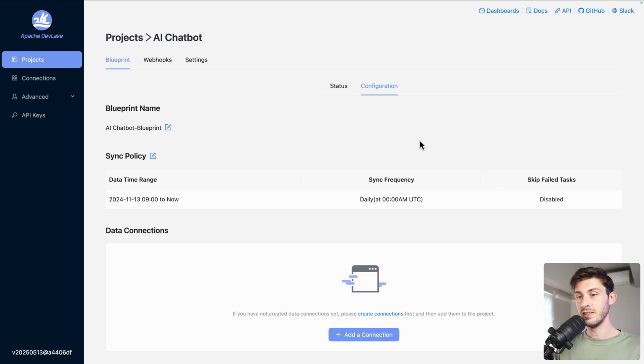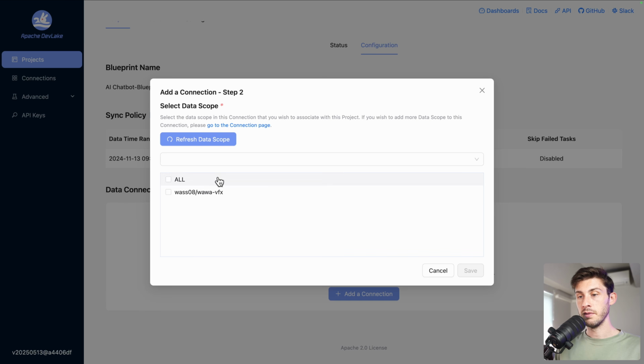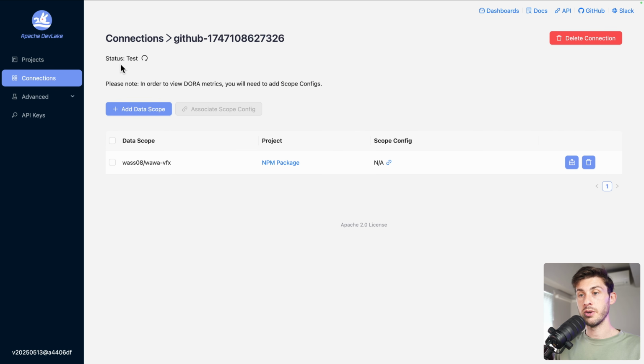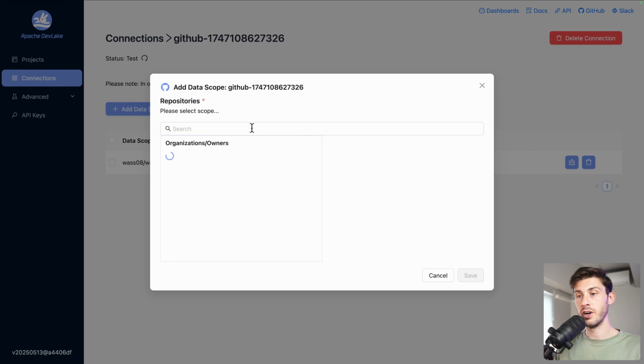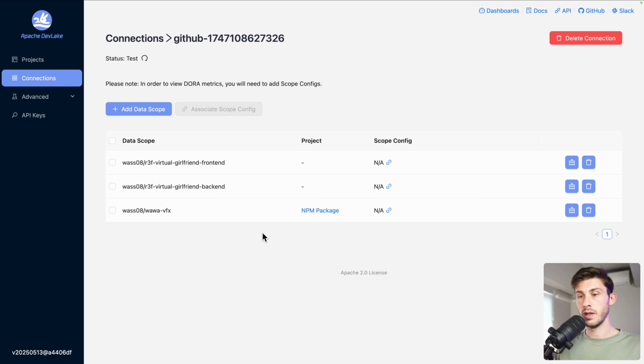Go to the settings, add a connection with my GitHub account. Then I will simply add a new data scope, as currently there is one data scope that has access to one repository. Let's add another one. Here on my GitHub connection, I can add more access. I will pick from my repositories and search for virtual girlfriend frontend backend. Okay, save. Now I have those 3 data scopes.